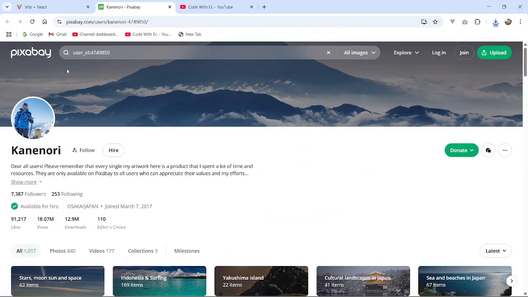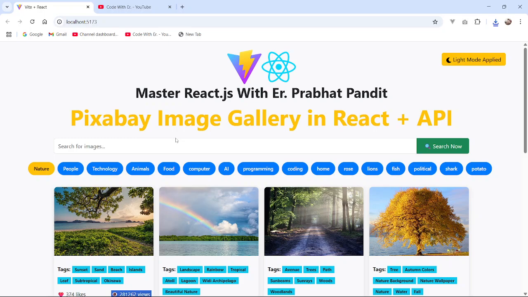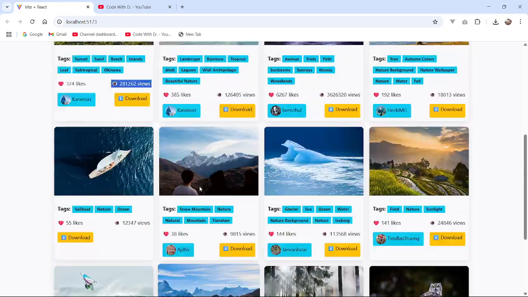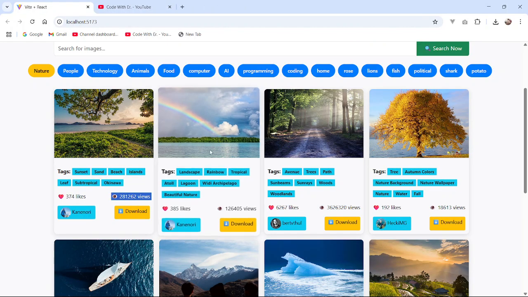So this is Pixabay. I'll give you the link in the description. You can come here and create your own API key, and you are free to use this Pixabay API key to create an awesome, cool, dynamic, state-of-the-art Pixabay image gallery in React on your own using the Pixabay image gallery API. Here we can see the 12 image cards, showing images, tags, number of likes, number of views, the user profile link button, and the download button. We just have to click download and we can download the image.